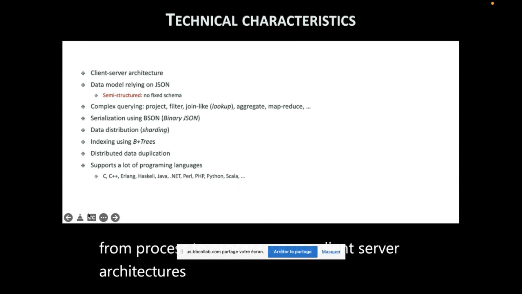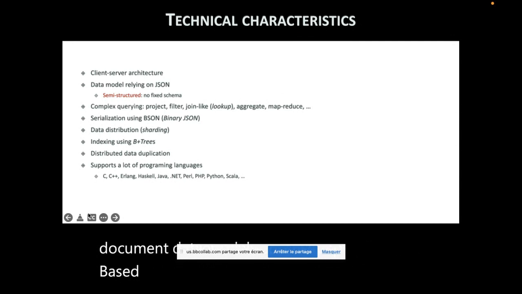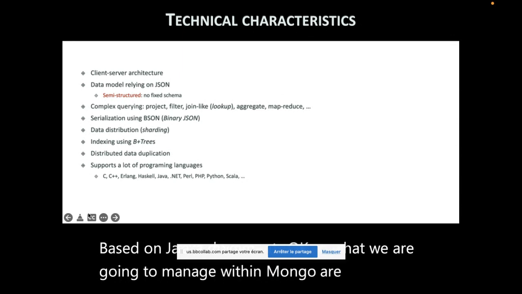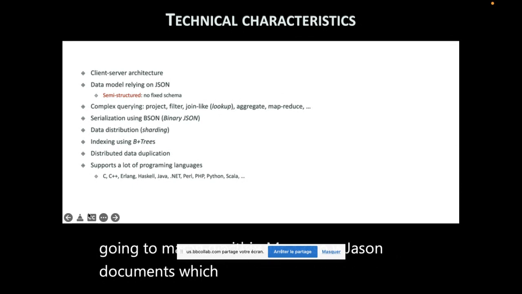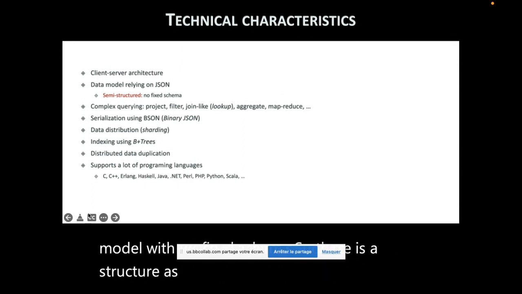Now, another aspect that we have seen is the data model. Mongo has a document data model based on JSON documents. So what we are going to manage within Mongo are JSON documents, which is a semi-structured data model with no fixed schema. There is a structure as in any document, but the structure can vary depending on the documents that populate the database.